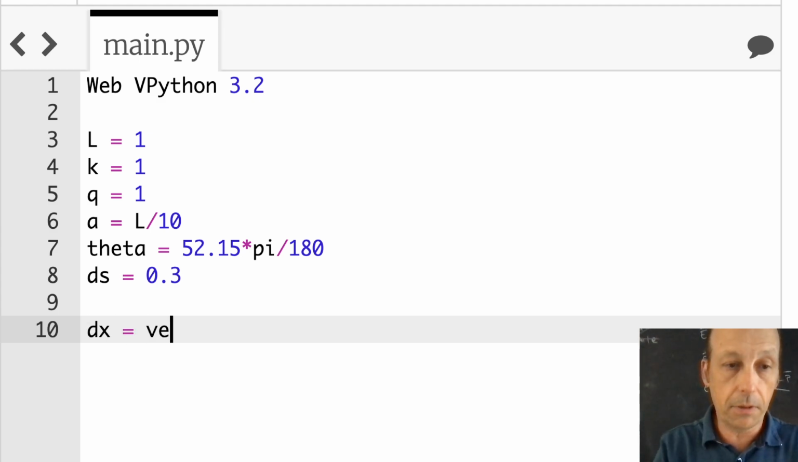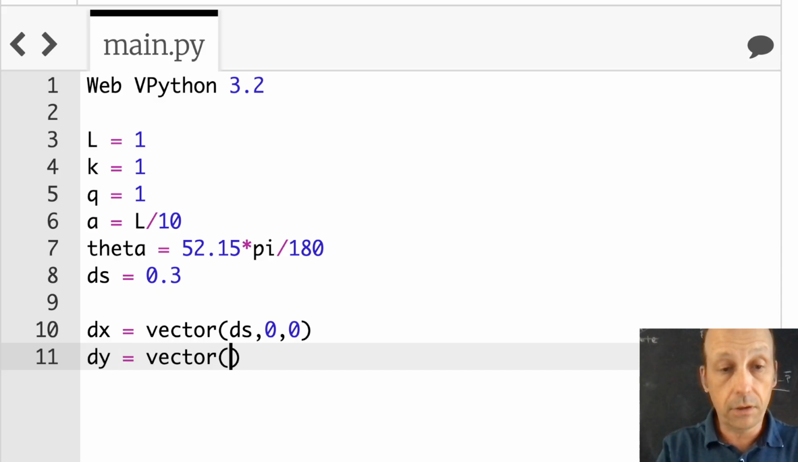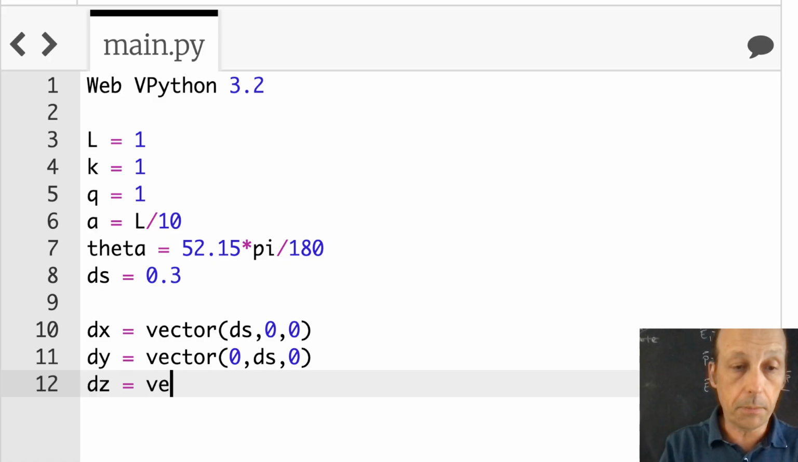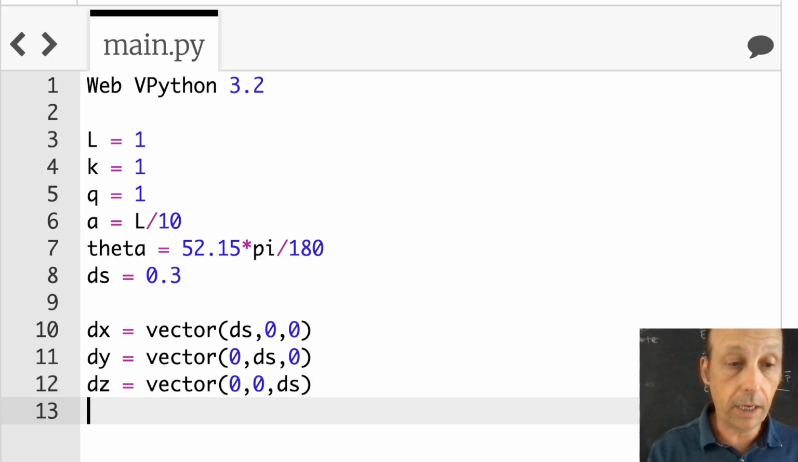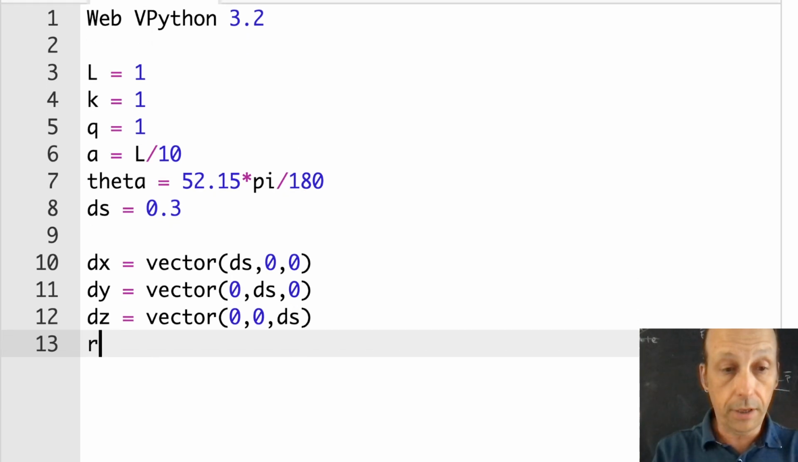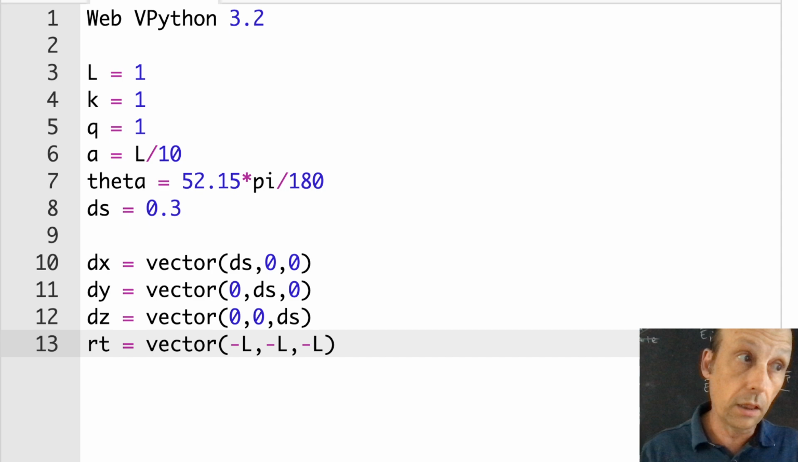So dx is just going to be the vector ds, 0, 0. They don't all have to be the same direction size, but dy is the vector 0, ds, 0. dz is going to be the vector 0, 0, ds. Okay, now I need a starting location. I'm going to call it rt. rt is going to be the vector negative L, negative L, negative L. So I'm going to start in the lower bottom corner.